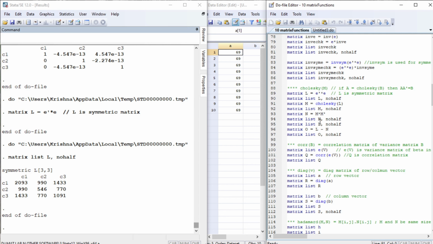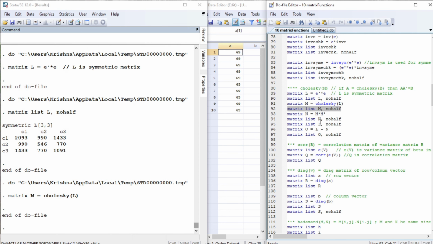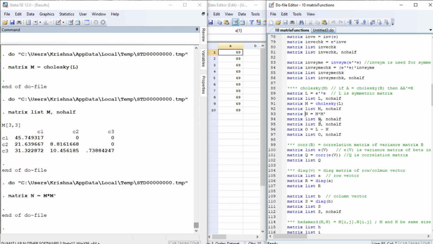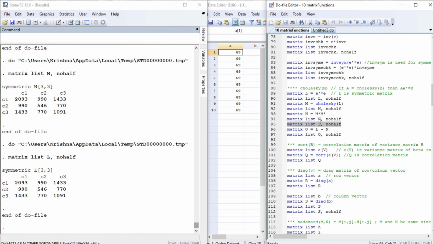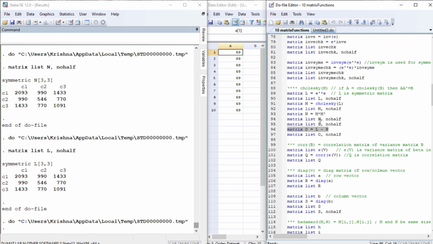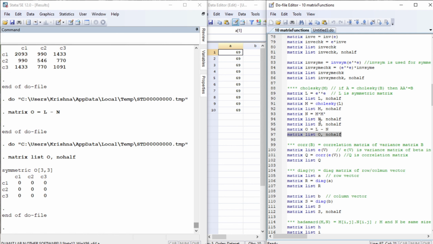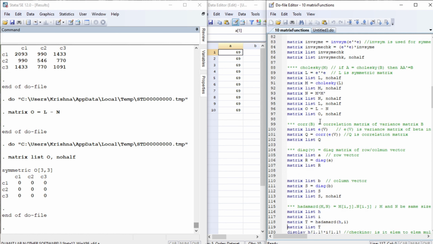Now let us derive M as a Cholesky decomposition of matrix L. So let us list this. So M is a Cholesky decomposition of matrix L. So when this is multiplied by its transpose, we get the original matrix, and we're going to check whether this is true or not. So this is N, and this is no different than L. They are equal. So let us say this, it's exactly 0.